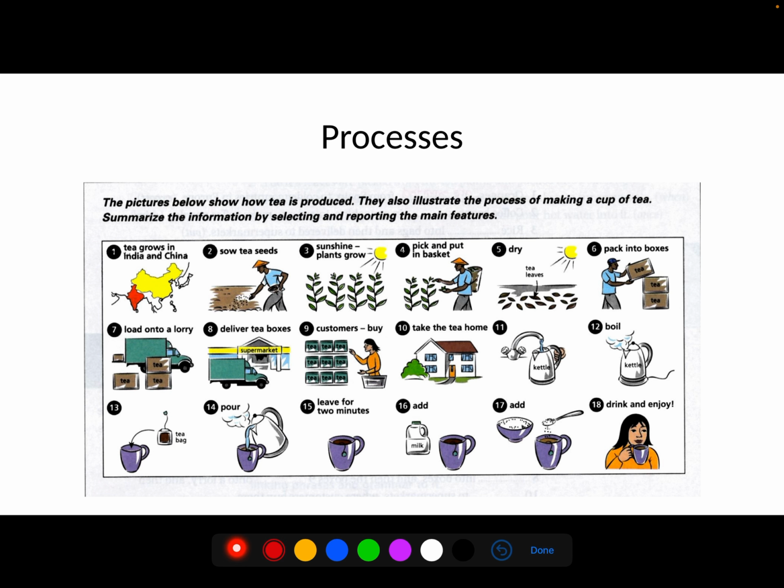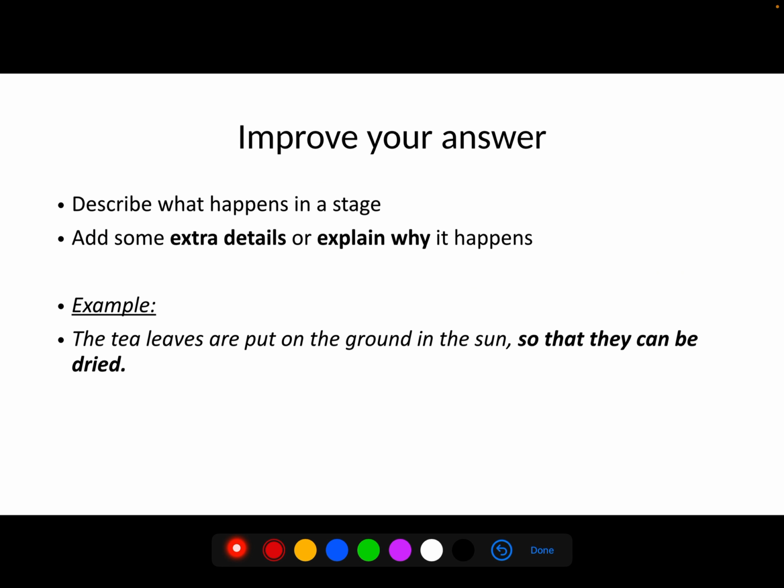So as we know, let's remember what we have already done. Okay, so this part is the introduction. Then we give a general overview, dividing it into 2 stages. So this is stage 1 and this is stage 2. Okay, then we should explain each stage, and not only explaining what happens in this stage, we can also add some extra details. Okay, so let's talk about it. You can improve your answer.